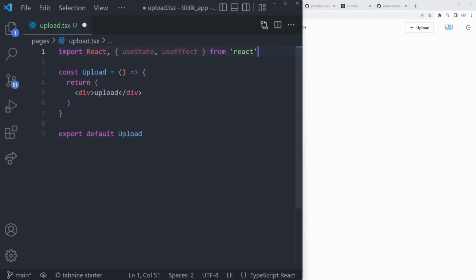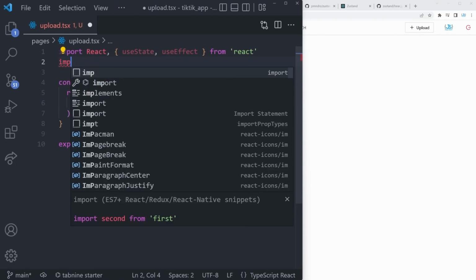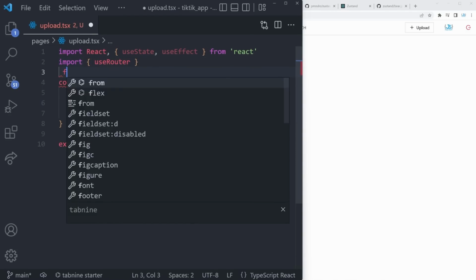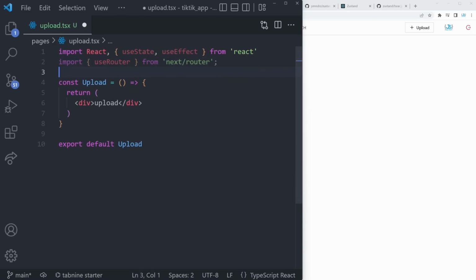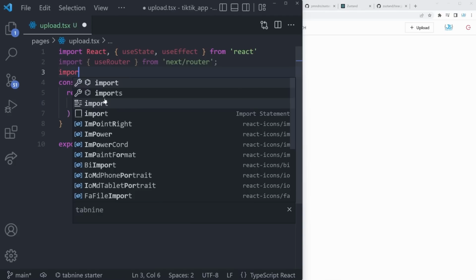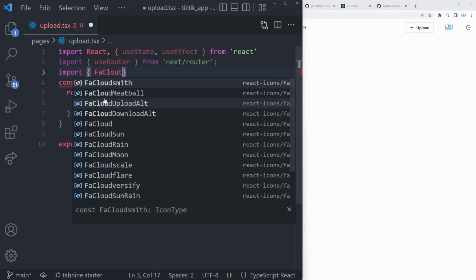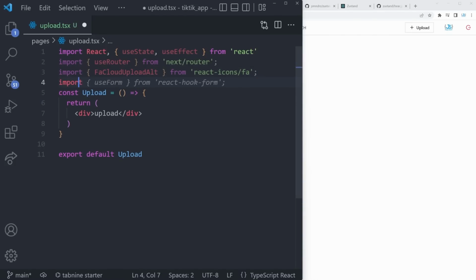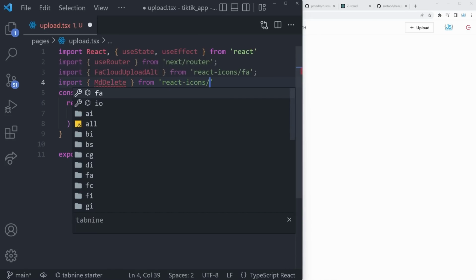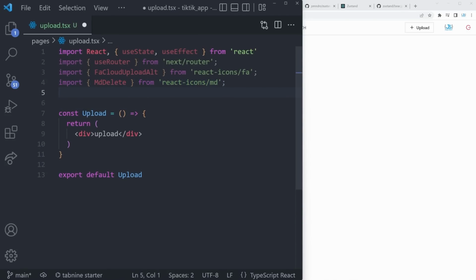There we go. Then we can import, that's going to be a useRouter hook coming from next/router. This is going to allow us to reroute back to the home page as soon as we upload a new post. We can also import the FaCloudUploadAlt, and that's coming from react-icons/fa. And we can also get the MdDelete coming from react-icons/md. And finally, we're going to get Axios. So import axios from axios.